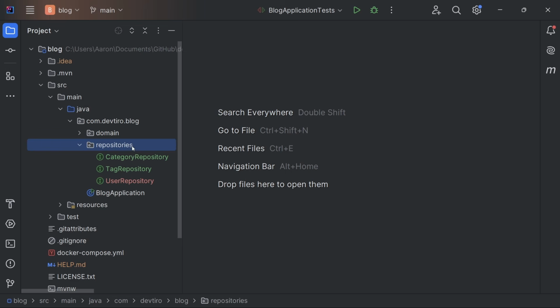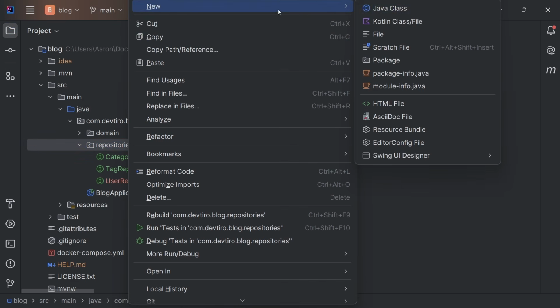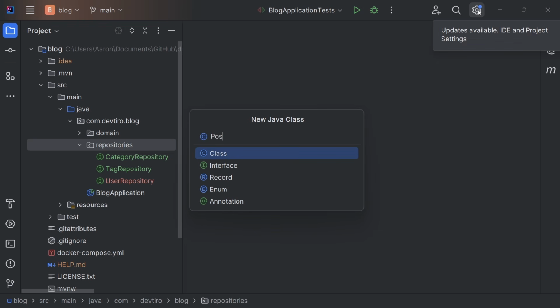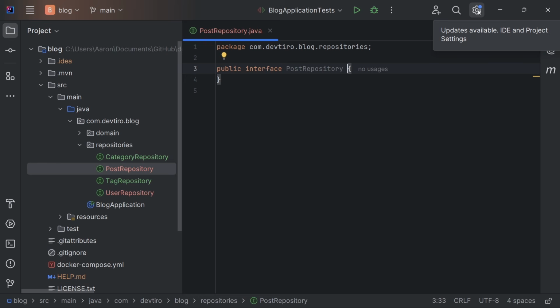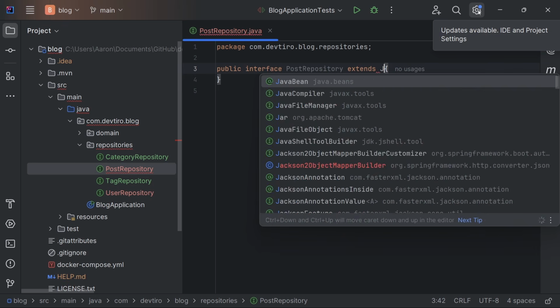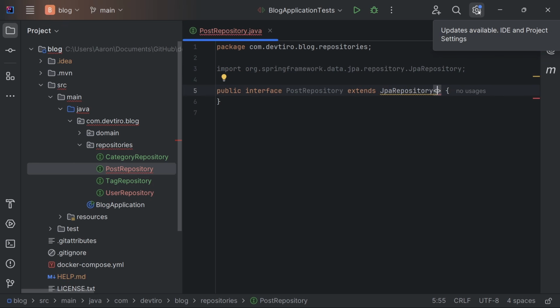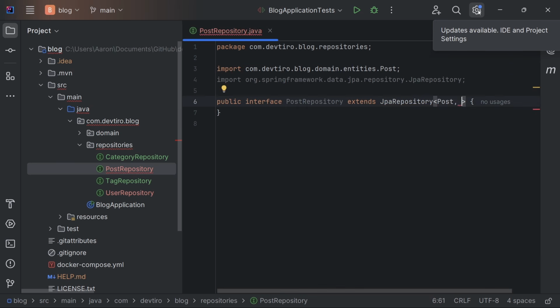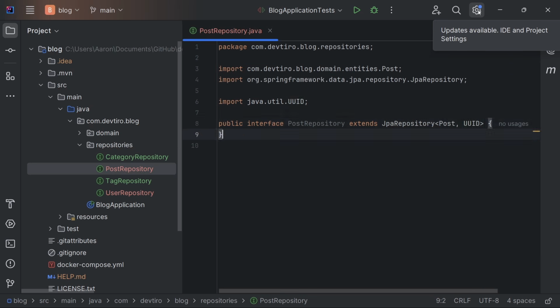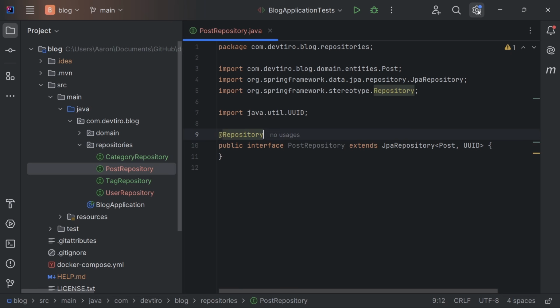So just like before, inside of the repositories package here, we're going to create a new Java class. This one's going to be called Post repository, and it's going to be an interface. We're going to extend JPA repository, defining the entity type as the post and the ID type as the UUID. And we'll put the repository annotation on top of the interface. And like that, we've completed our Post repository.